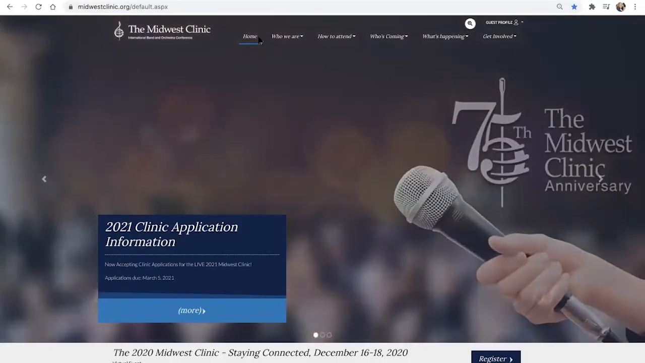And on the home page, you'll see some drop-down menus at the top of the page. You're going to click on Get Involved. And you can see that we have an exhibitor section, advertising sponsorship section, as well as clinicians and performers. We're going to be focusing on exhibitors and advertising and sponsors.